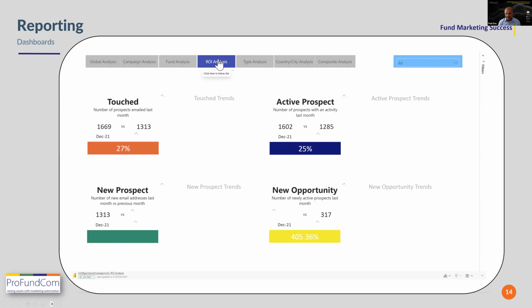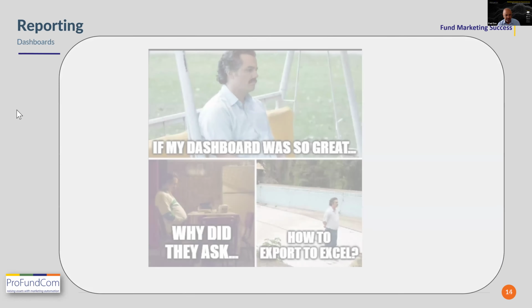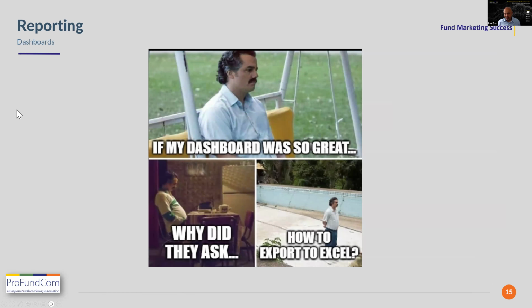But the key thing here is the ability to have these reports on hand, as opposed to creating them every single month. And tools like Power BI, Gong, Tableau are fantastic for doing this. Yes, it takes a bit of effort to set up, but once these reports are created, life becomes much easier because you can just point people to these reports. Or in many ways, if you look at the next slide, you can always export it to Excel.